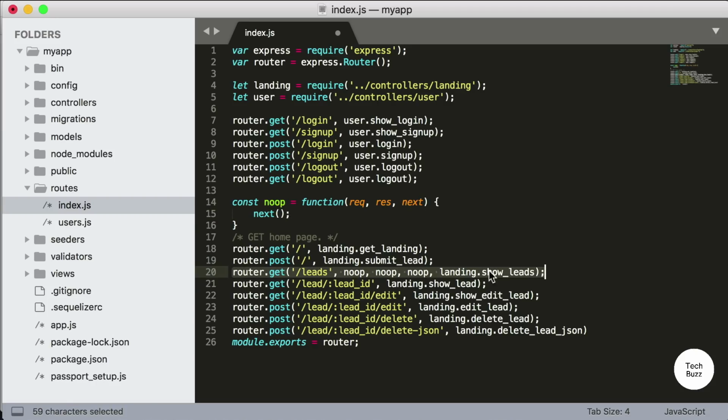In a route definition, we have the capability to add as many calls as we need to any separate handlers before we call the final handler. And this gives us a lot of flexibility for adding additional functionality to each route. And we're going to see one example shortly. Before we move on, I want to demonstrate to you that these noop calls indeed have no effect and we are able to call showLeads as normal.